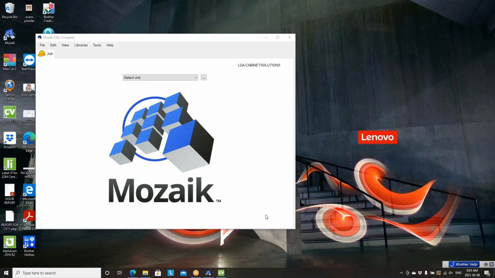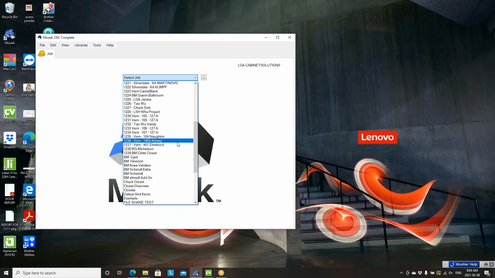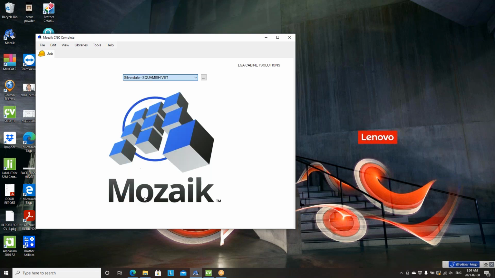Click down here first. I think you got it. Are you on or no, John? Yep, let me see if I can move the mouse around. Give me a quick second here. Yep, you can. Okay, so what job are we looking for? Looking for Silverdale. You can go ahead and just scroll down. Where did it go? It'd be at the bottom. There. Squamish.